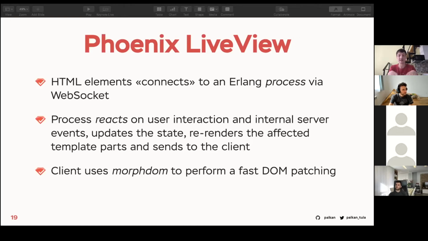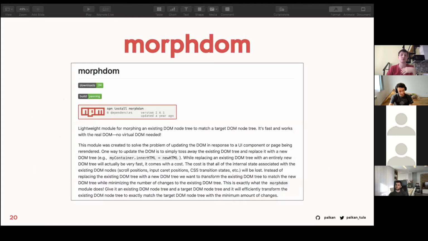And on the client side, they also use the morphdom library to perform faster incremental HTML updates. So how can you update HTML on the page? You can just replace inner HTML. But first of all, that's a lot of updating for large components. And secondly, you lose some browser-specific information like focus, caret position, and so on. With morphdom, you don't have all of this, and it's much faster.